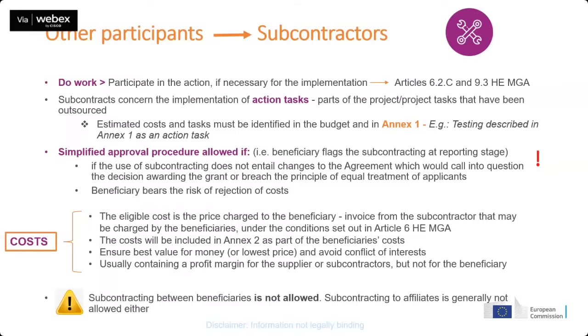Okay, so normally we consider that if a beneficiary needs to carry out a task in the project, it should do it itself. It should not subcontract to another beneficiary. Why? It's because of sound financial management reasons, meaning that if the beneficiary can do the task by themselves, we want to avoid that they subcontract to another entity, which could create a profit margin for the beneficiary. So that is not allowed. And subcontracting to affiliated entities is not allowed either.